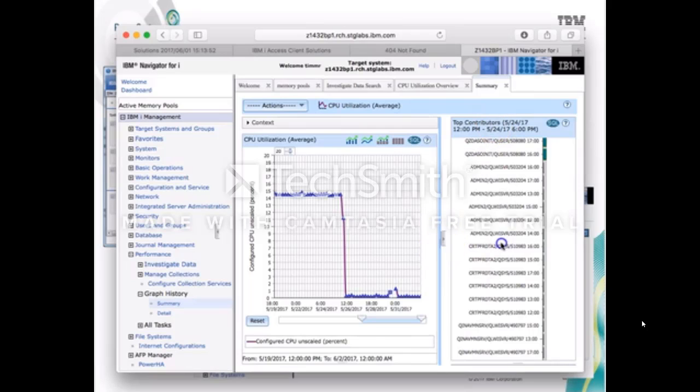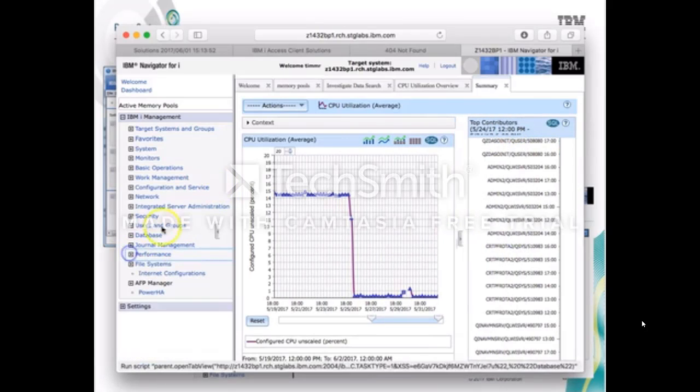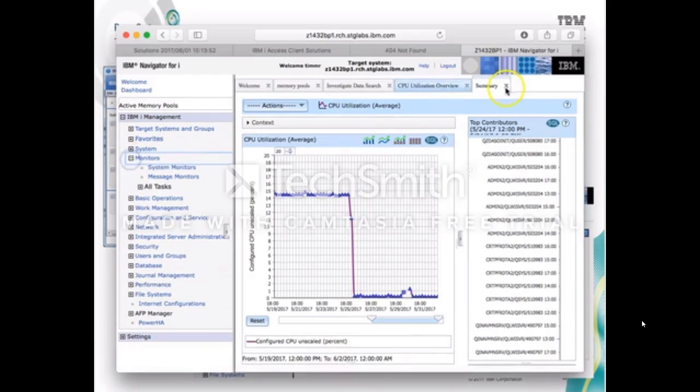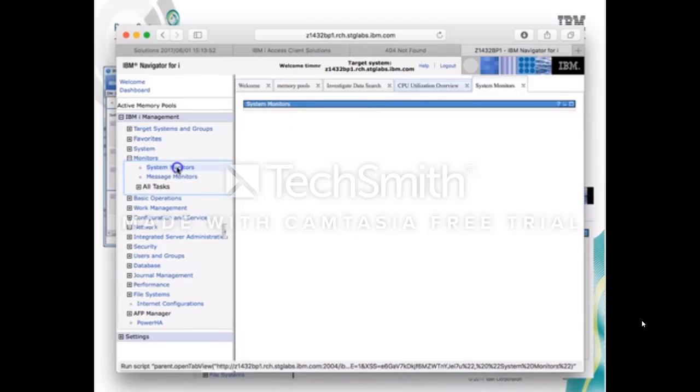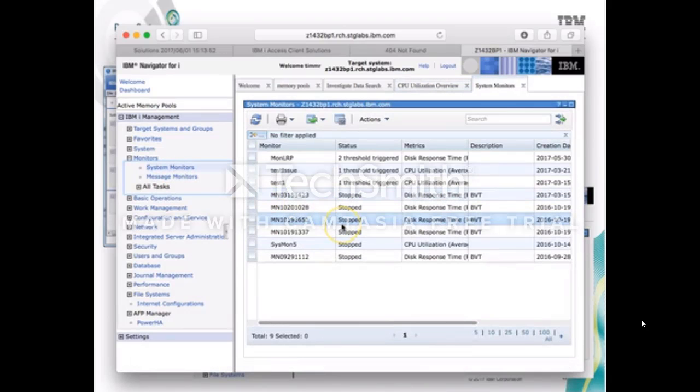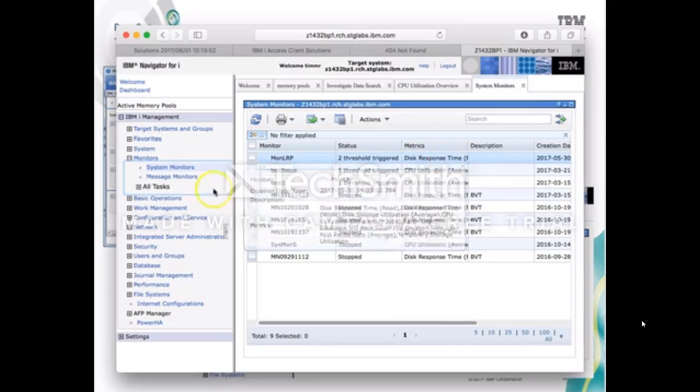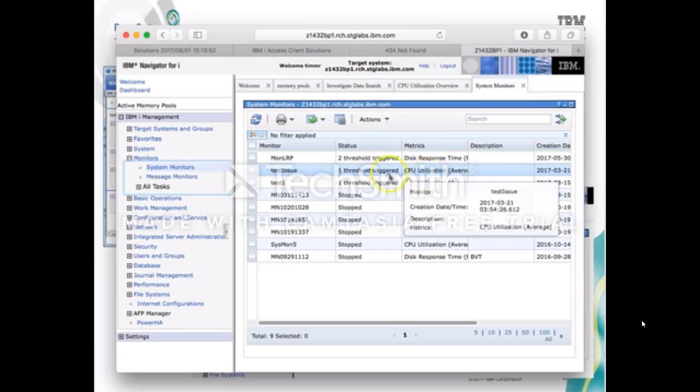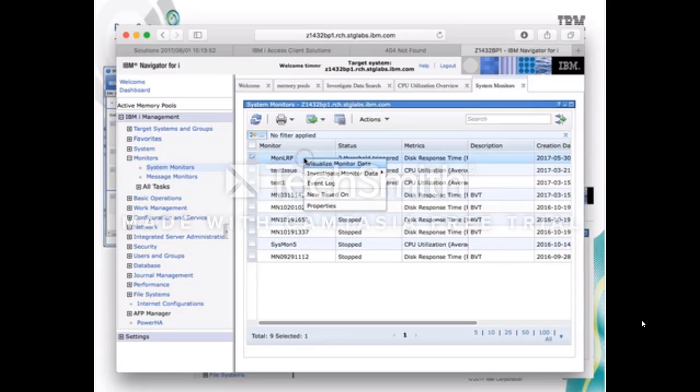The other one that's fairly new that we added is something here called monitors. Monitors is also rather interesting from a system perspective. Let's go look at our system monitors. This is something that you were able to do in the client version using Management Central: creating a monitor to watch for a particular activity and perform some kind of action when something occurred. So here we've got disk response time. This is system CPU utilization. Let's click on this one here. If I right click, we added the ability to visualize this.